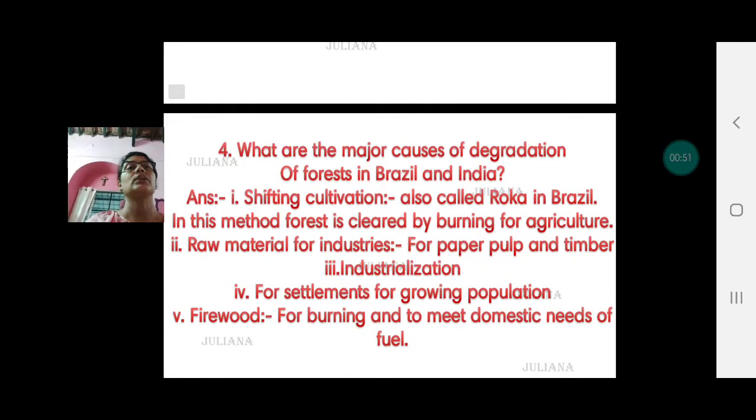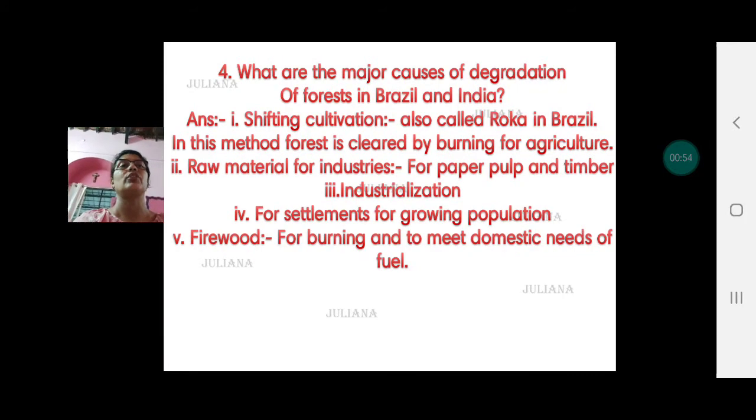The fourth one, what are the major causes of degradation of forest in Brazil and India? It is more or less the same. Shifting cultivation, also called as roca in Brazil, or slash and burn cultivation. In this method, forest is cleared by burning for agriculture, raw material for industries like for paper pulp industry, for timber industry. Industrialization also sees a lot of forest being degraded. Then for settlements for the growing population like in India, firewood for burning and to meet the domestic needs of fuel.